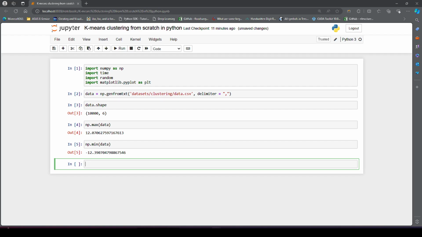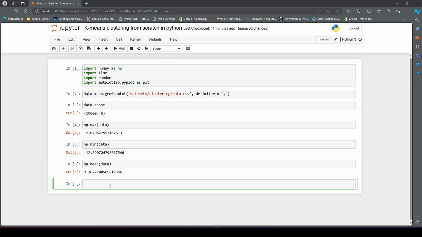Okay, so this is how our data is distributed. You can take this as a range. So this is our range. If we check the mean, it is 2.20. This is how we get the range of any data that we have in a numpy array. Why I did this, you will see in a while.